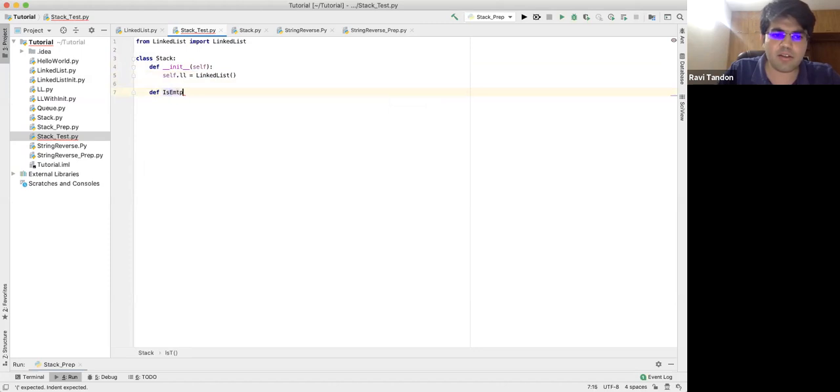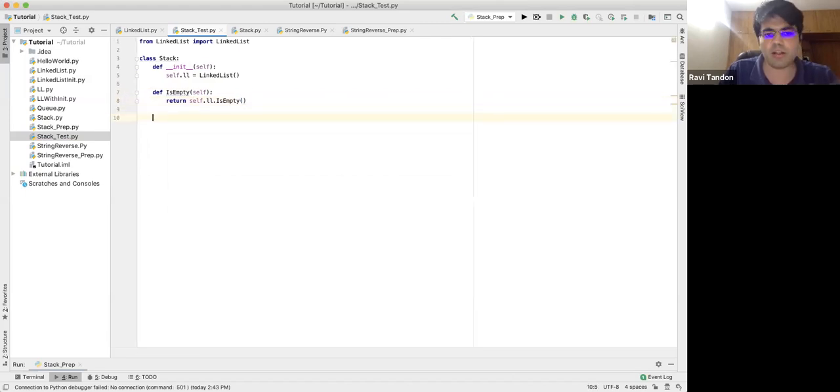So let's define isEmpty. IsEmpty should be pretty simple to define in this case. So what isEmpty would say would be just check if the list is empty, right? And this should be good enough. What this will do is it will take a look at the list, and if the list has no elements, it will return true, otherwise it will return false. So pretty basic. Then init we've already defined.